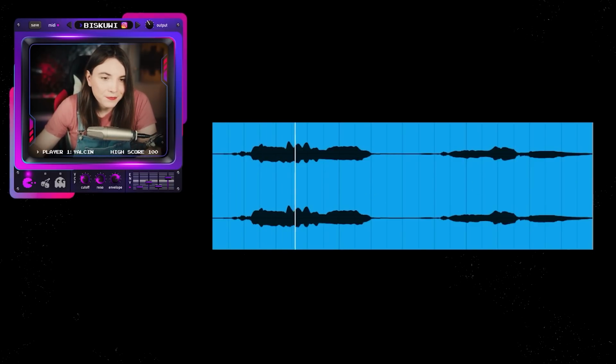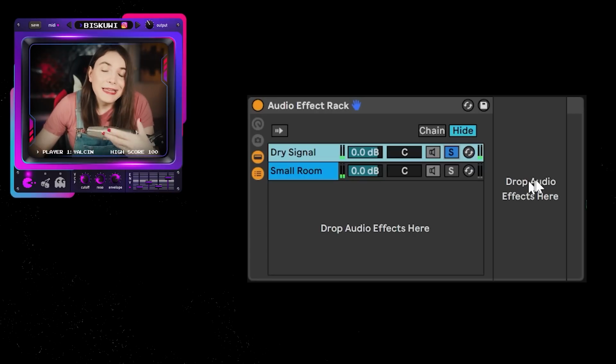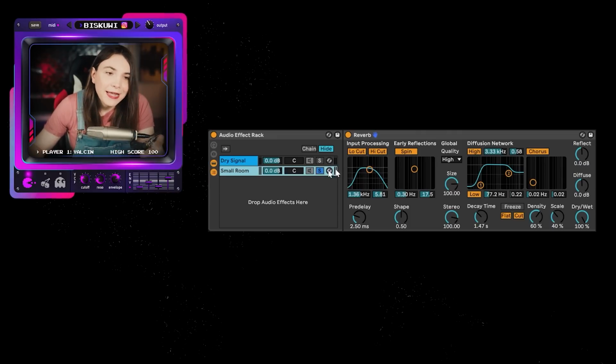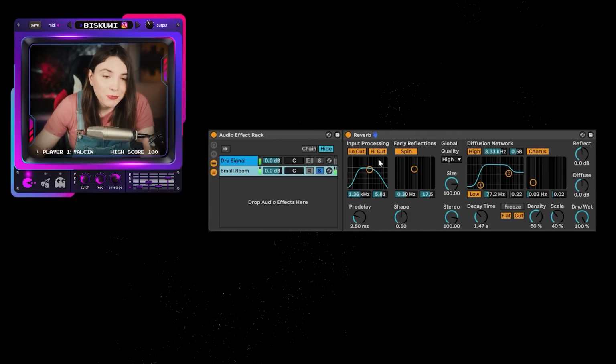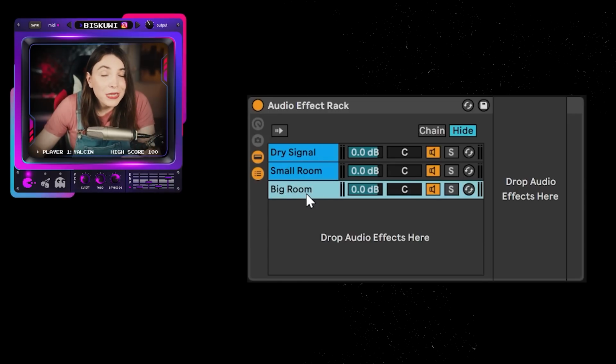First, we will start with adding a small room reverb, and here the first channel is the dry signal, and then we have a small room reverb on top of that. 100% with cool lush reverb. Now, do you see these peaks on the vocal? These are extremely useful for the big hall reverb that we were talking about. So we create a new chain for the big hall reverb.